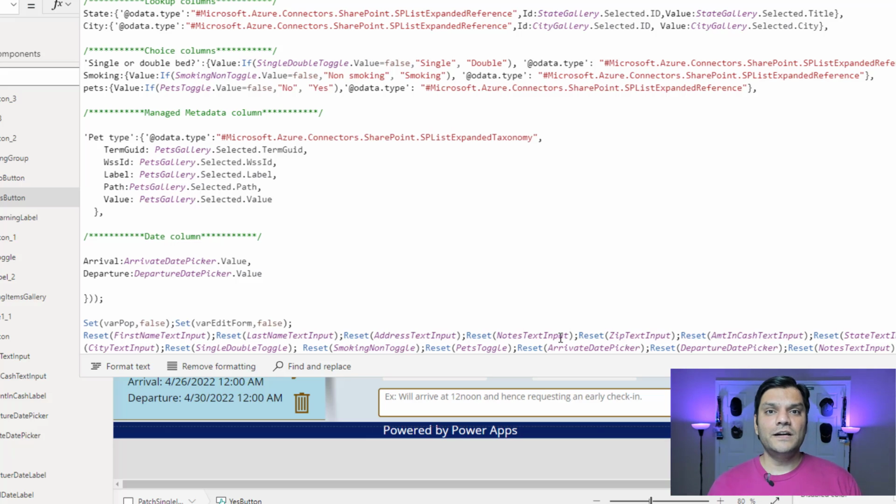So we just covered how you can add and edit these items, especially when you do a single item using the Patch function. Now let's switch gears and see how you can do that in bulk.